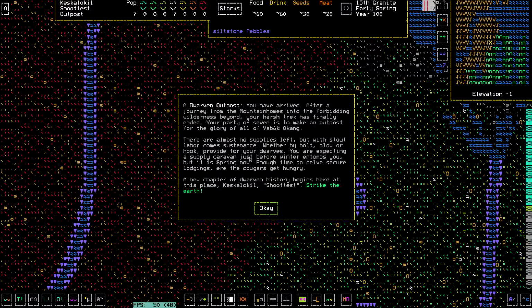Enough time to delve secure loggings ere the cougars get hungry. A new chapter of dwarven history begins here at this place, Keskalokil, Shoot Test. Well, that's an odd name. What a dull name. Strike the earth. Right, so I'm not going to click OK, just in case it unpauses me and I have to find the pause button quickly.